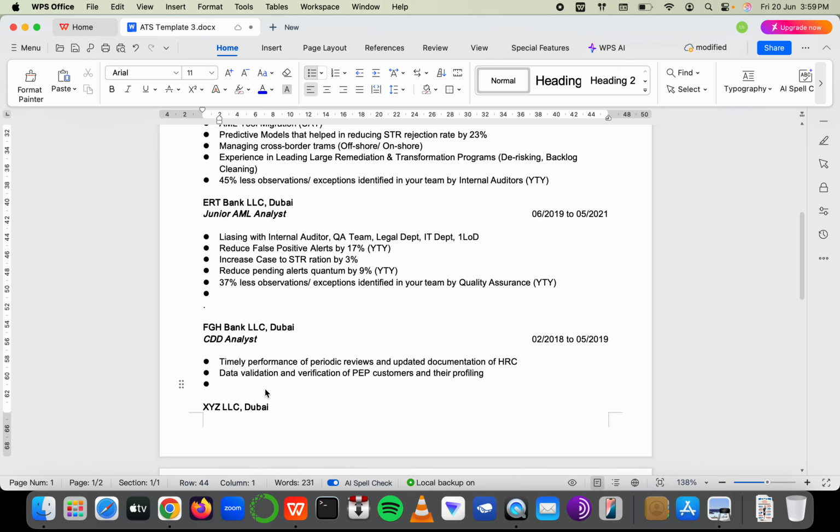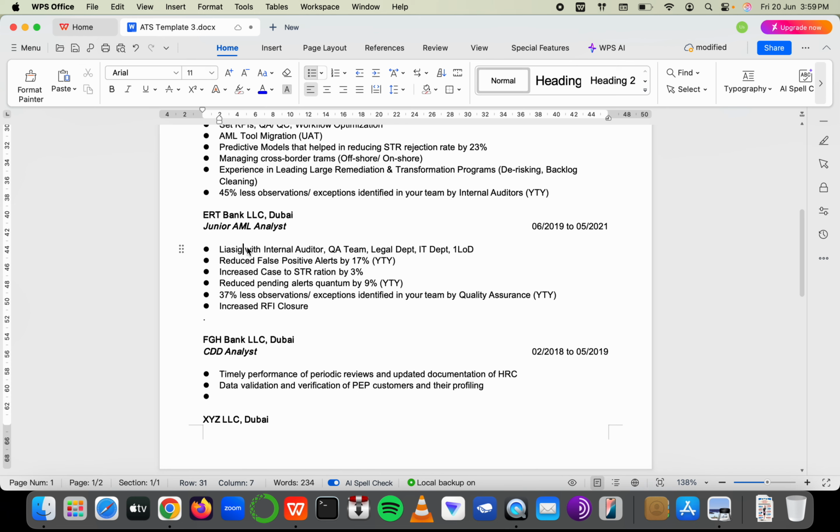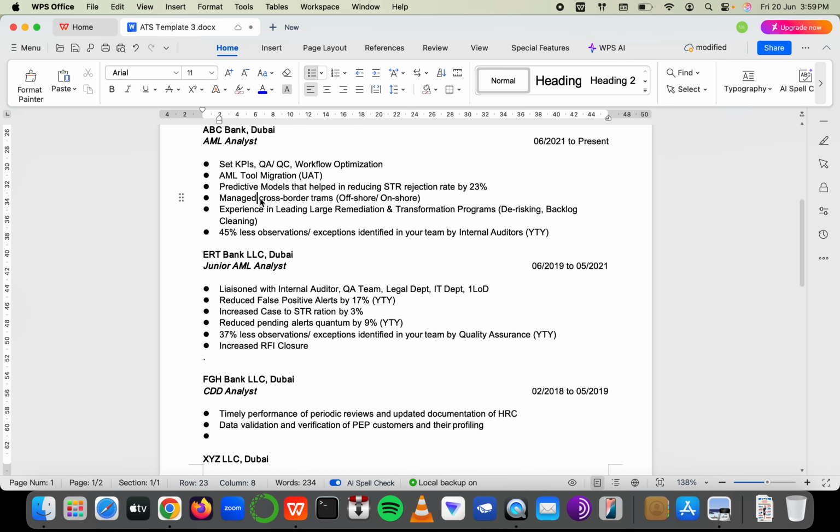And let's pick one more. I'm thinking of one more that can put RFI closure, increase. Or if it's past tense, you have to mention reduced, increased, liaison, managed, experienced. This is going to be the set for the tool. We increased RFI closure rate: of the number of RFIs that you initiate, you were able to have them timely closed by, let's say, 19%.